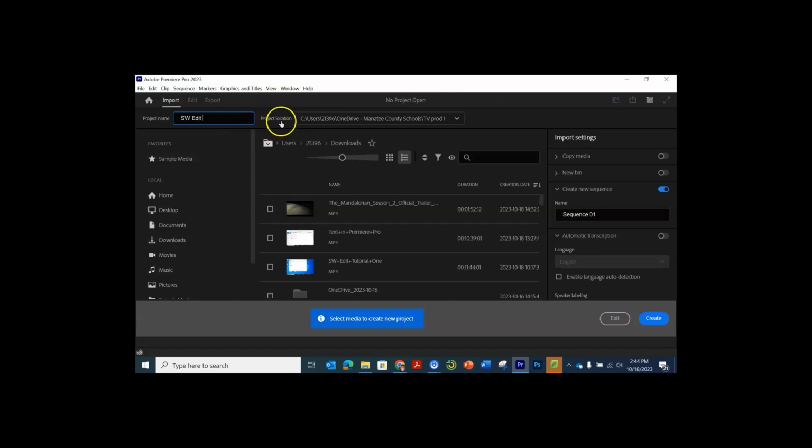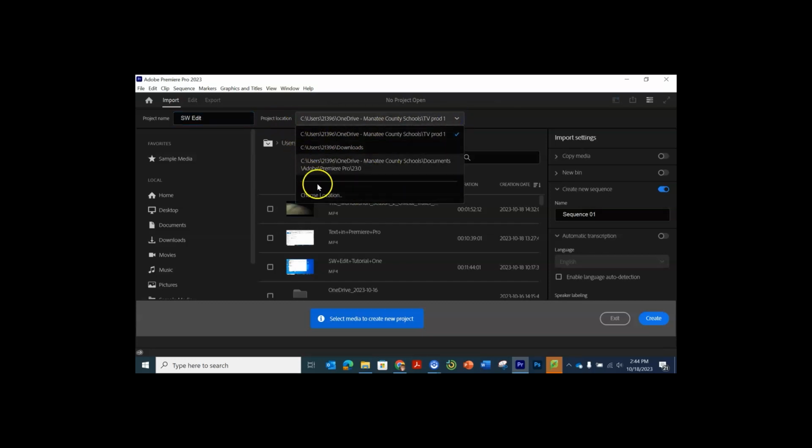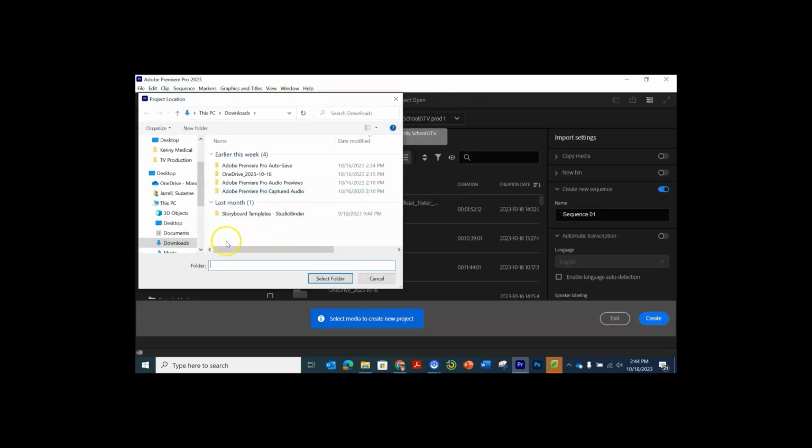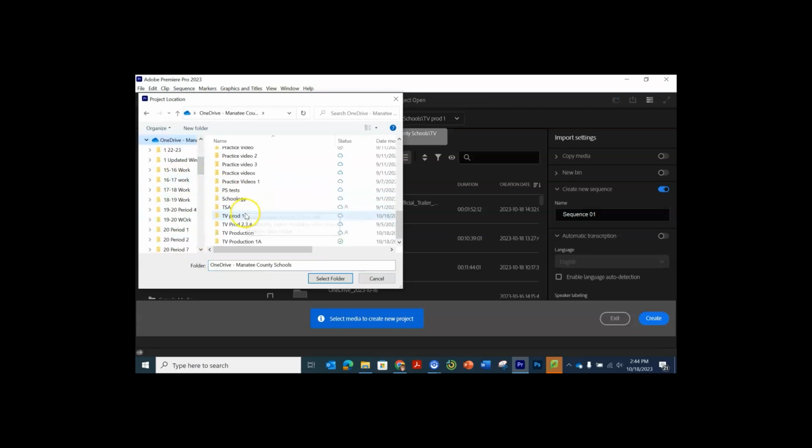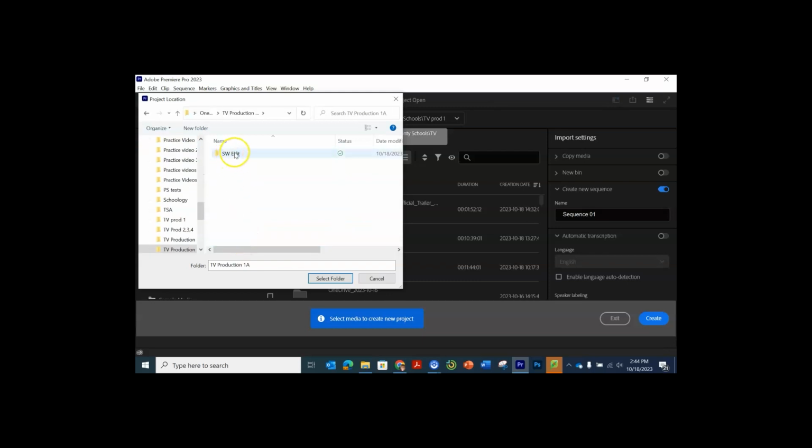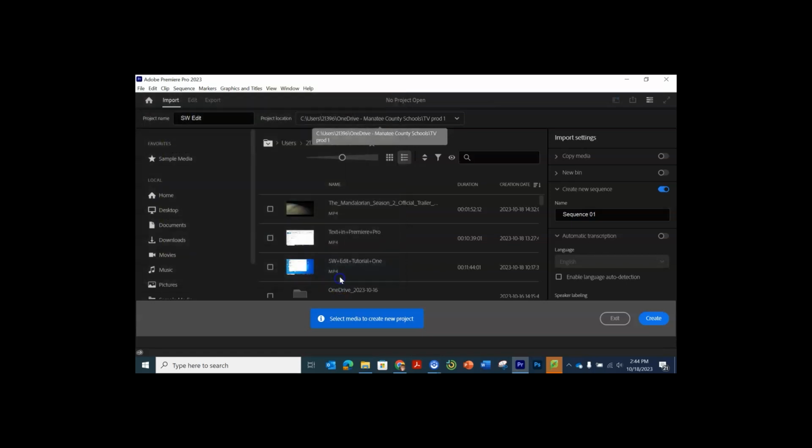You are going to go here where it says project location. Do we see this? And it probably says downloads. It has whatever the last place you saved something is. But we're going to click on the little down arrow and go to choose location. We're going to go to OneDrive, TV production. We double click on SW+Edit. So now you can see that I'm in TV production and SW+Edit. I'm going to say select the folder.